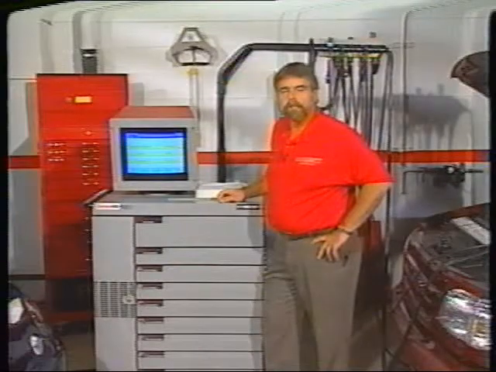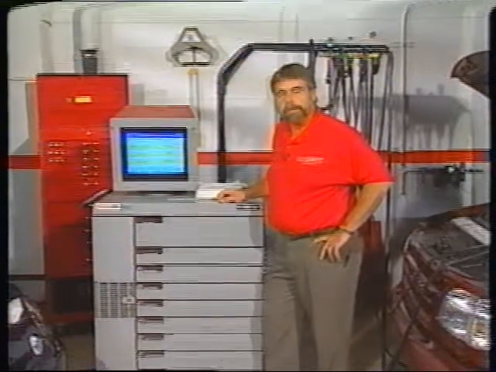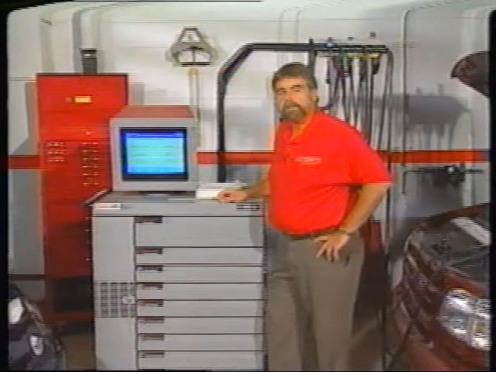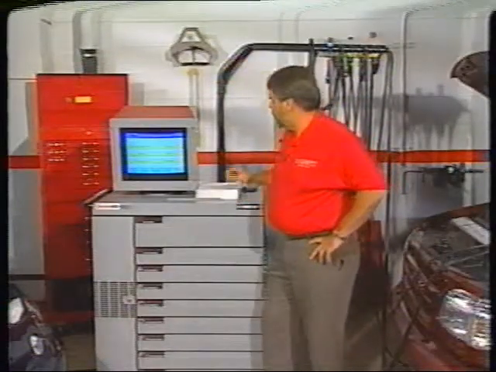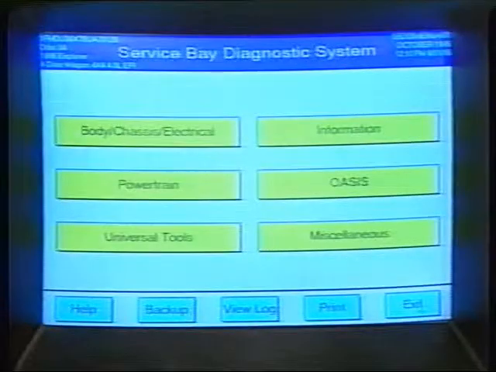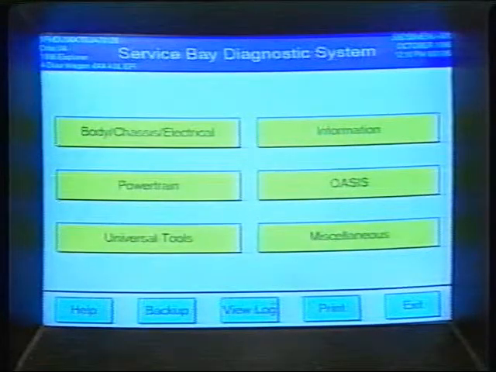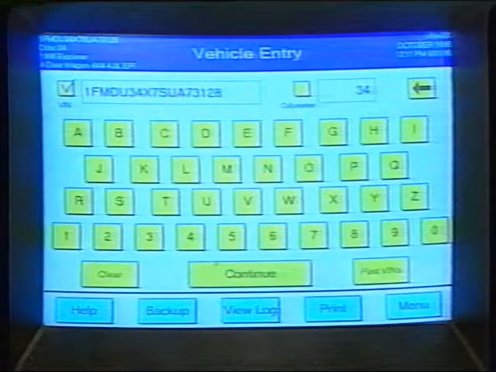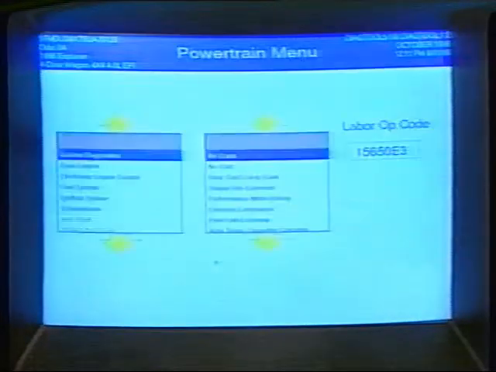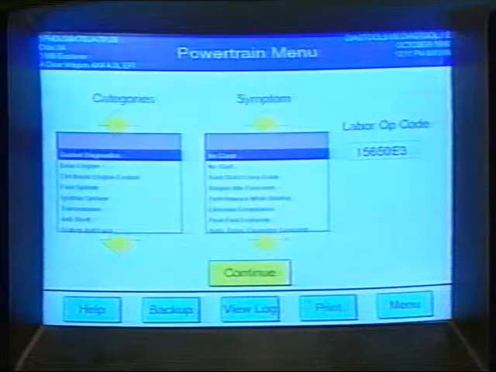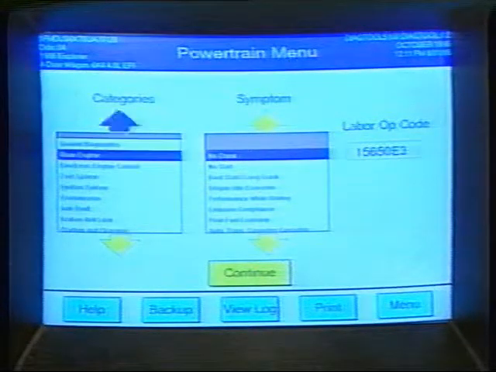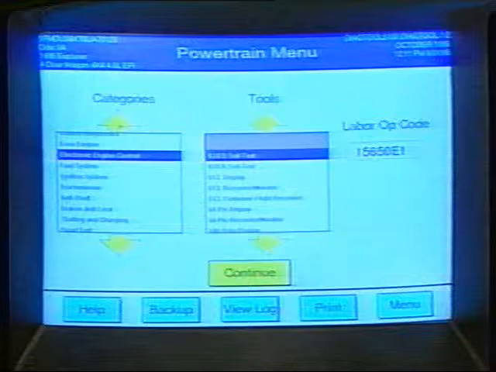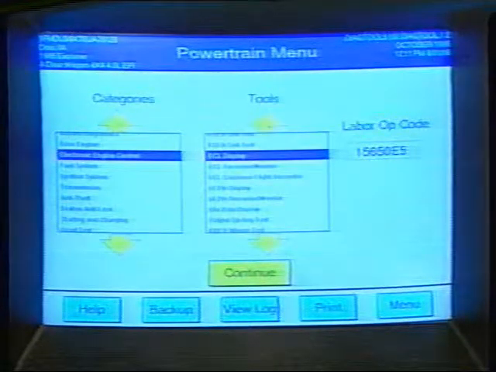The October 95 update has streamlined some of the SBDS tools to make the tools a little more efficient. One of those tools that we'd like to show you is in the powertrain module, the DCL display tool, and we're going to be using the 95 Explorer here. We go in and touch continue, and that goes in and gets the tool list for us. When we get into the tool list, we'll go into categories and select electronic engine controls, and then go select DCL display.